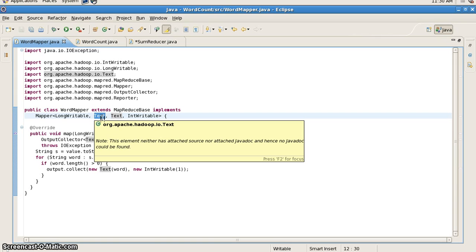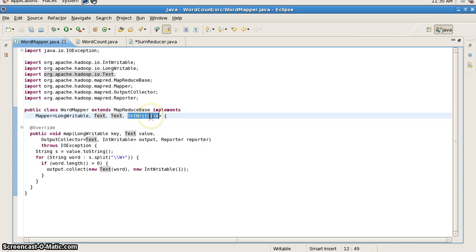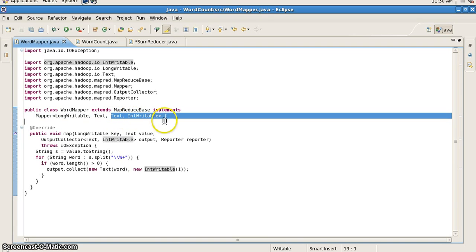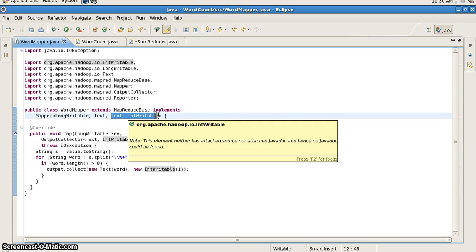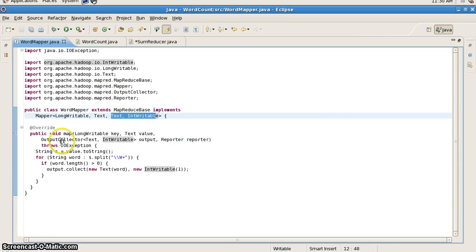Once we pass this as an input to the mapper, the output of the mapper would be word comma 1. Word is nothing but your Text, and 1 is nothing but your IntWritable. So this is what we had discussed in our MapReduce architecture. You will be passing the offset address and the actual content as an input to the mapper, and the output of the mapper would be some key value pairs. Your key value pairs are nothing but Text comma IntWritable. In the case of the word count example, the output would be word comma 1. So the first two are inputs and the next two are outputs. Now let's look at how to derive a map method.